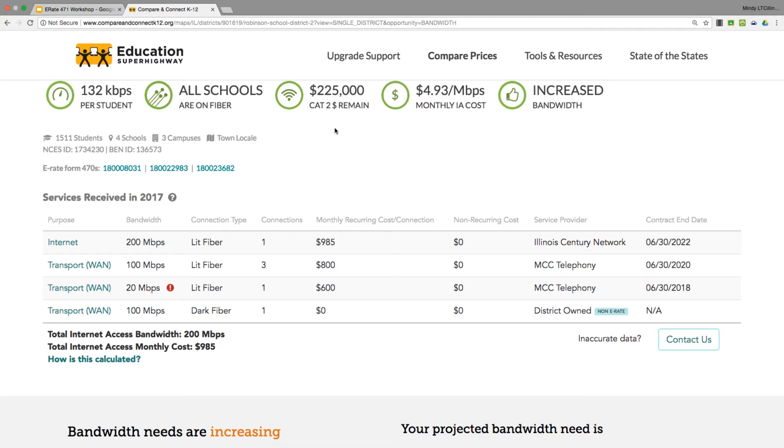So you can see here at Robinson, we tried our best to break it out last year because we did have that problem. The year before, it was listed all as internet access, and all of this was combined as one total, and then we had Illinois Century Network separate. Last year when we did the application, we put it as separate lines, and that's what USAC prefers: internet access from Century Network, then transport between buildings, and then transport to Illinois Century Network. So this is a broken out section.